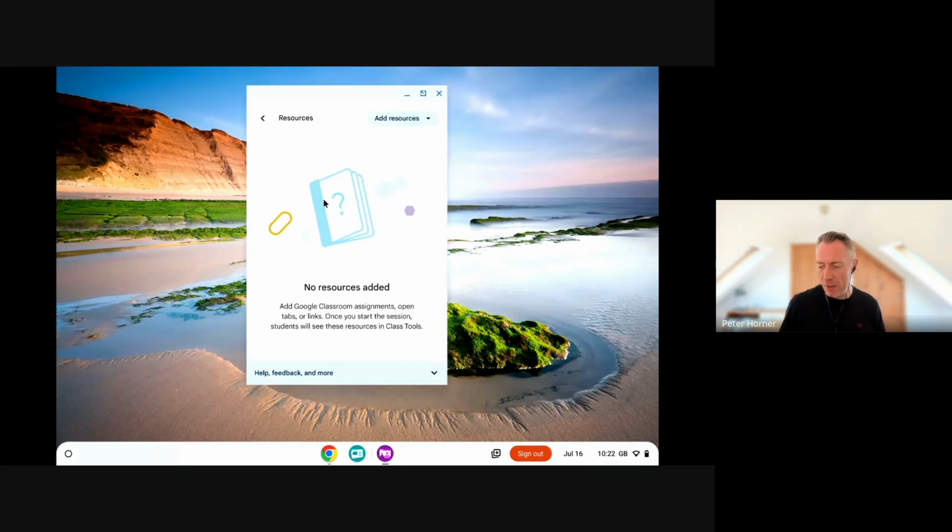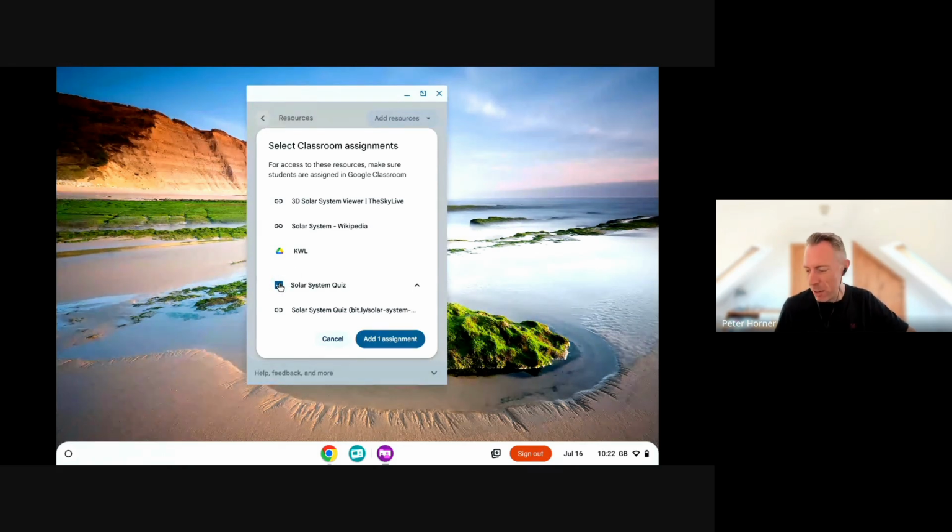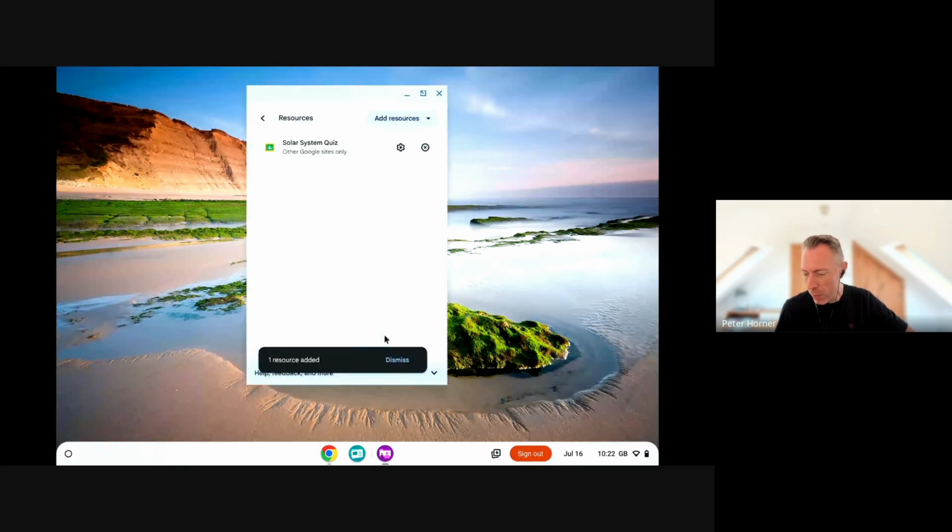Okay, the next step is then what resources and content do I want to share with my students? So from here, I can just select Add Resources. And the first option I get is Classroom Assignments. So I've already got an assignment I made earlier, which is a quiz about solar systems. So let's share this with my students.